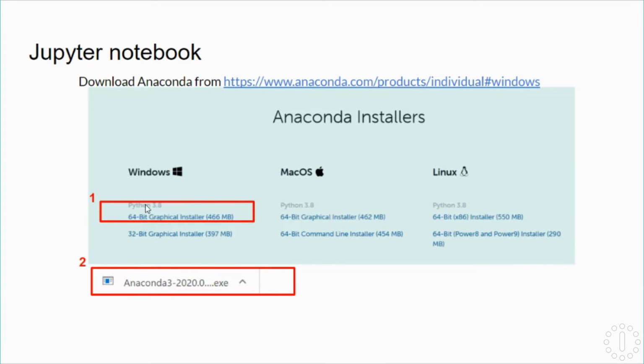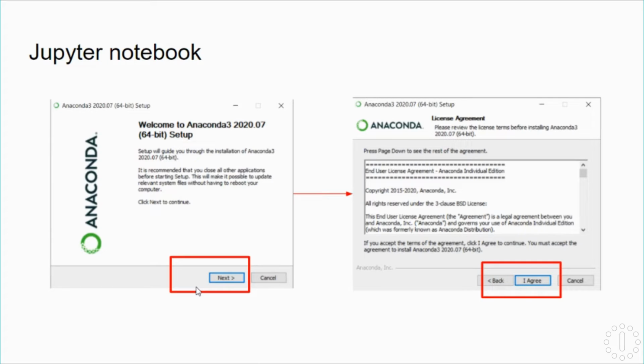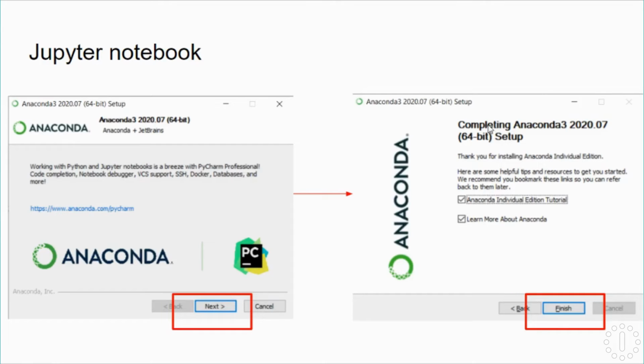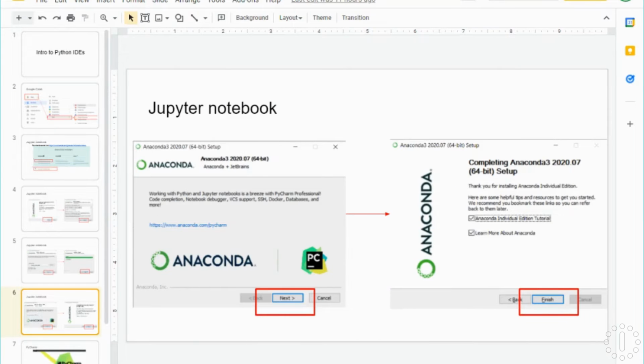I have Windows, so I downloaded the 64-bit version and then clicked on the exe execution file. You have some rules, so you click next frequently, and at the end you agree to the rules. Add your path for the destination folder where you want Anaconda to be installed. After clicking next, when the installation is complete, you click finish. You will run the code. Let me show you now.